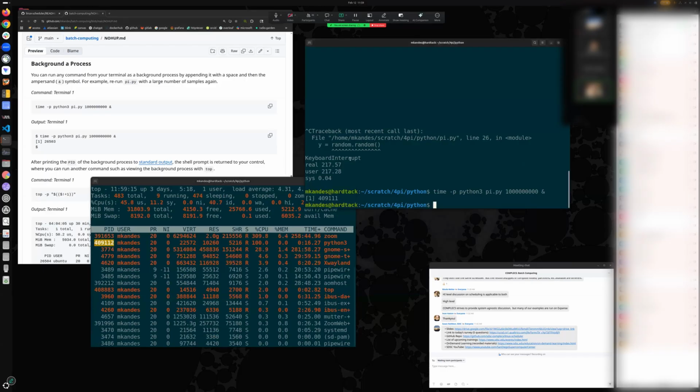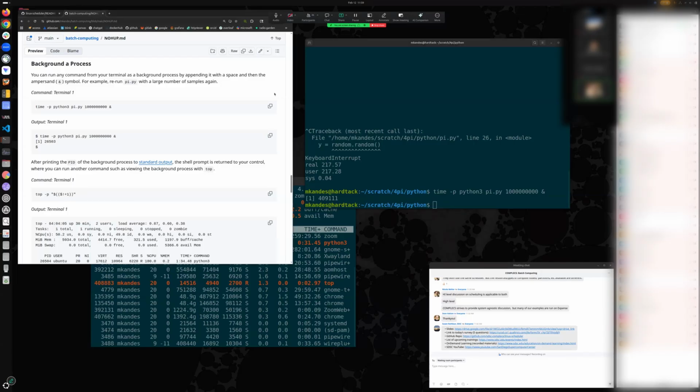So that's sort of the job ID, the process ID of the command that I've started. And it's just going to run there in the background until the application completes, or if something goes wrong on the system.